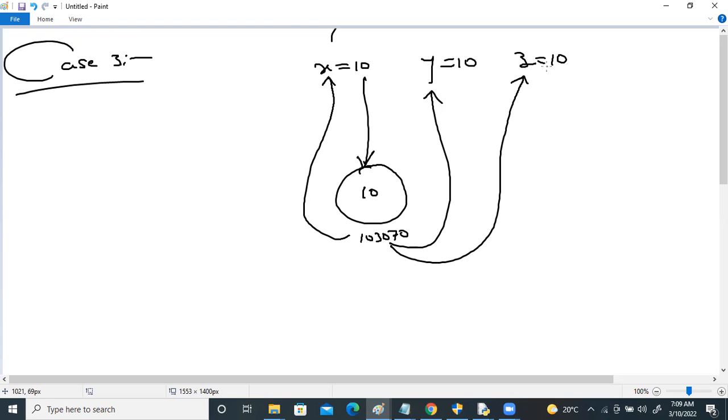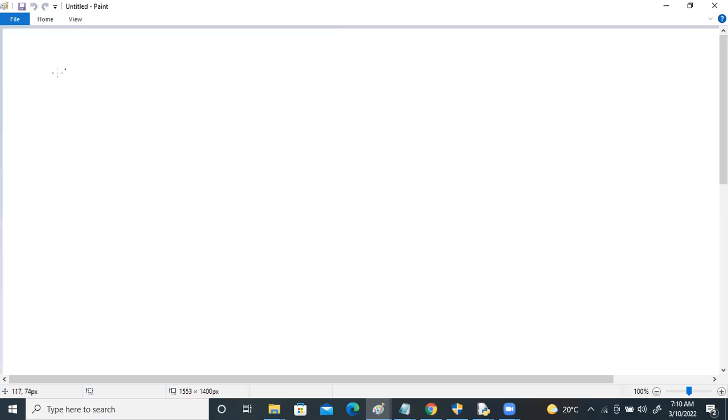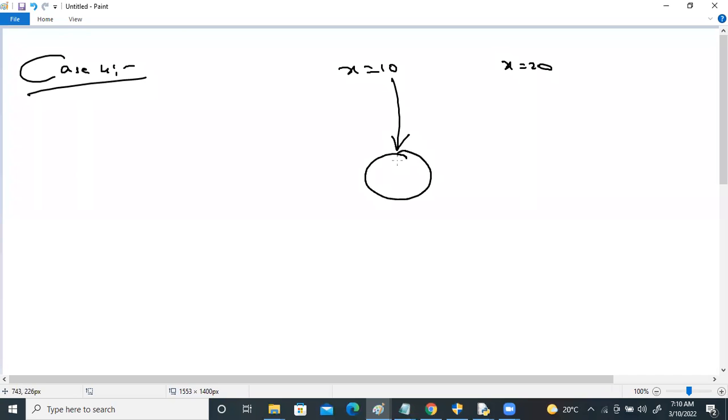So X, Y, and Z are going to share the same content in the address. The types are same, the addresses are same, then their contents are same, right? Observe this case 4. X equals 10, then X equals 20. For 10, one object gets created internally with the value 10. For X equal to 20, one more object.